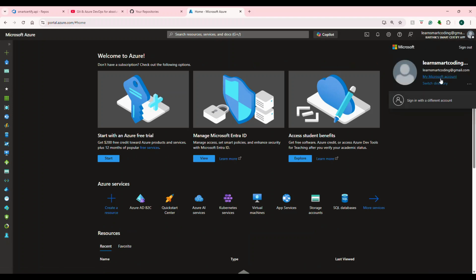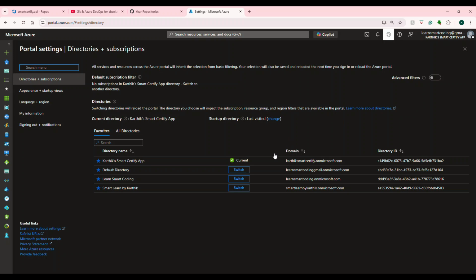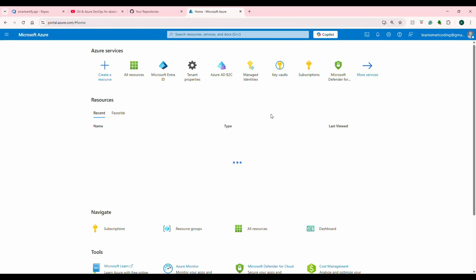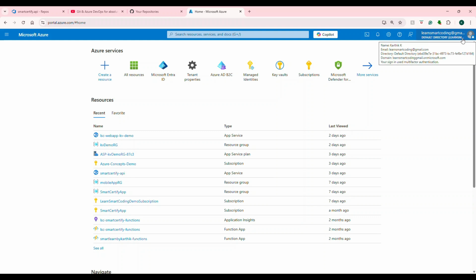Based on the previous video, I'm landing on a different thing, so I'm going to go back to my directory. This is where all of the subscriptions and all of the resources are present. You don't need to do so, but just for you, you can switch to your directory. If you have watched the previous video, you know what I'm talking about. So I'm on the portal login. Okay, so this is where we need to create the Azure App Service web app.